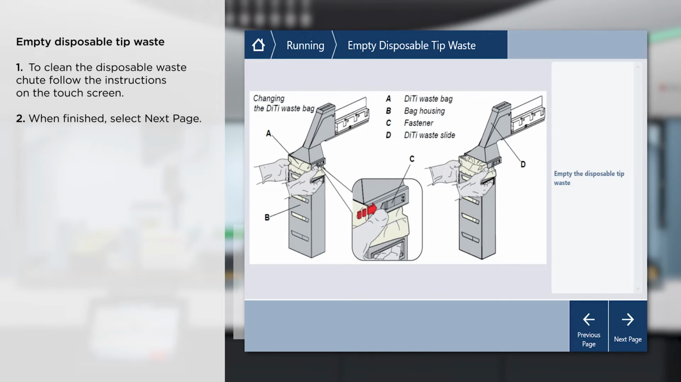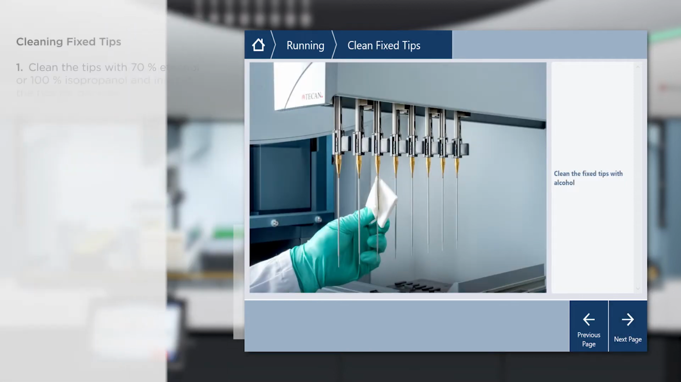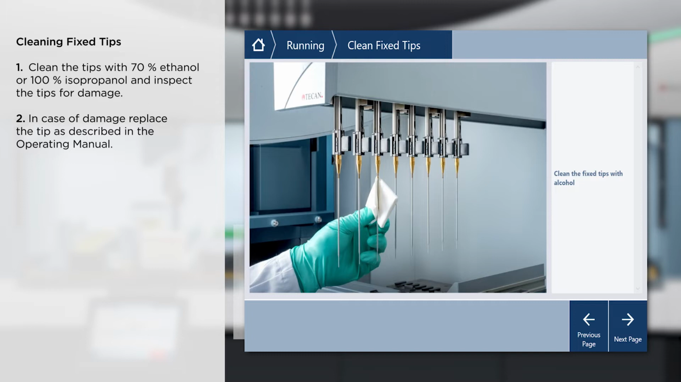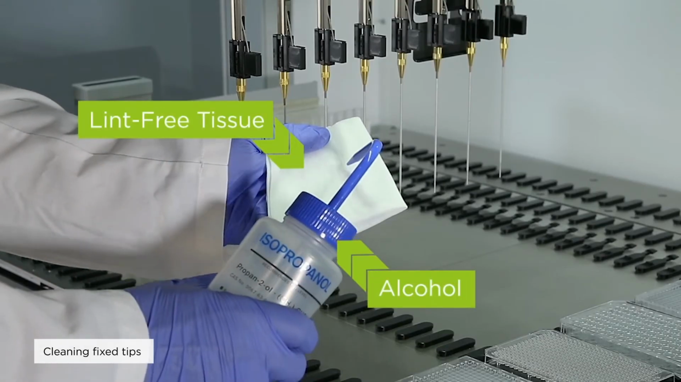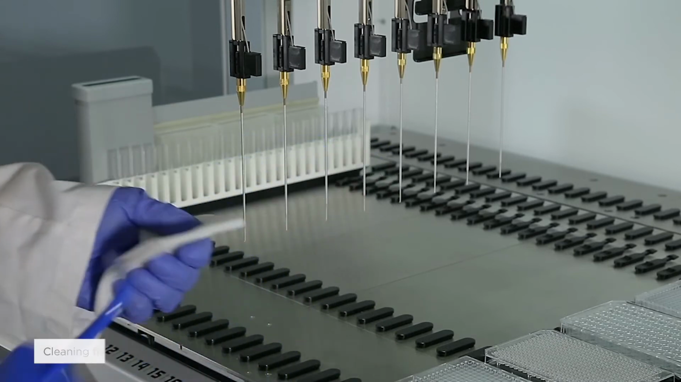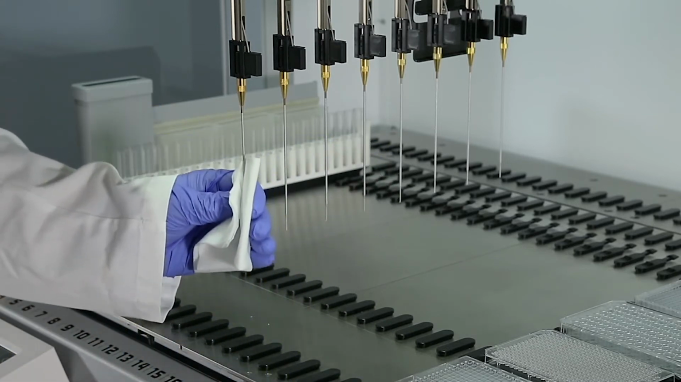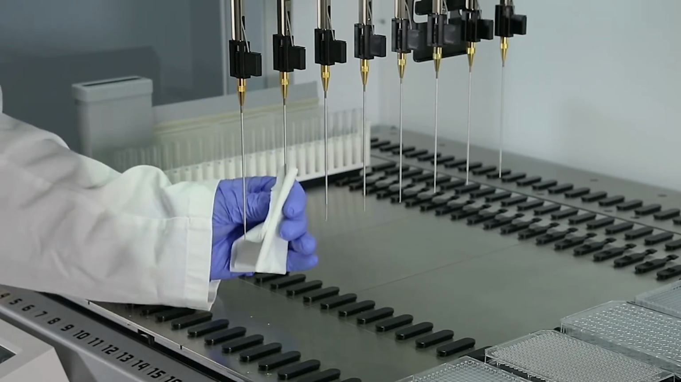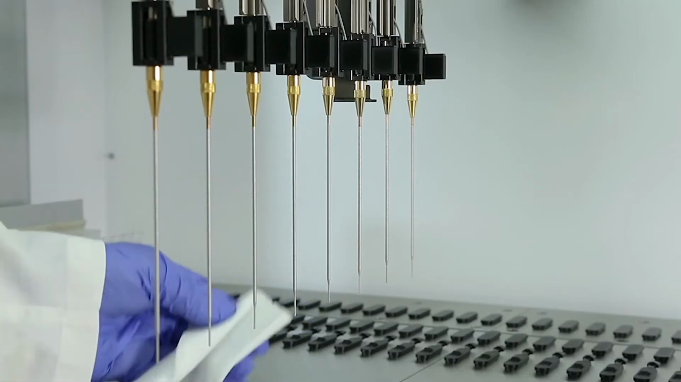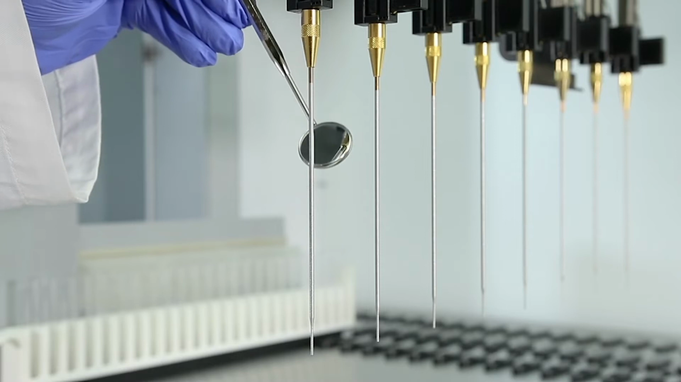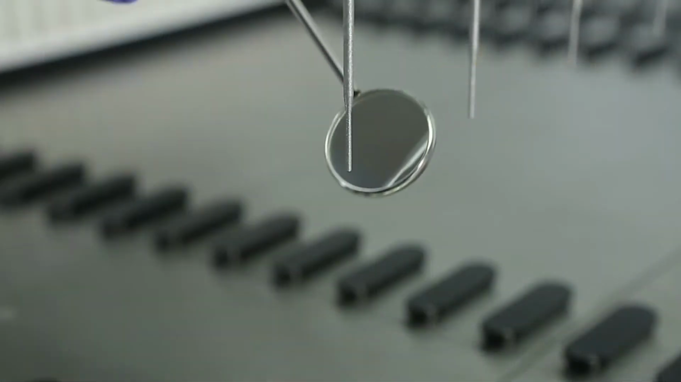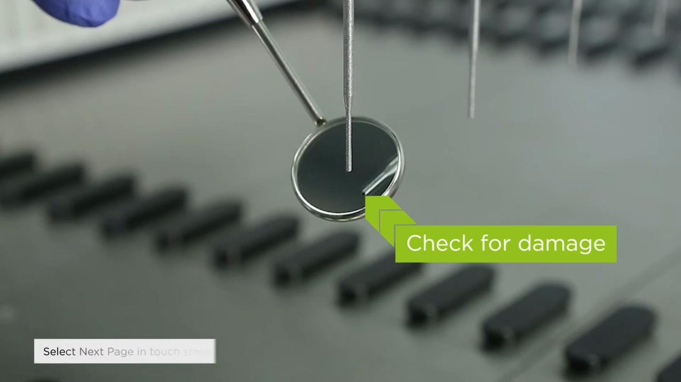To clean the disposable tip waste chute, follow the instructions on the touchscreen and then select the next page. Clean the individual fixed tips with a lint-free tissue soaked with alcohol by wiping from top to bottom. Look for any damage to the Teflon coating using a mirror, and then select Next Page once you've checked all sides.